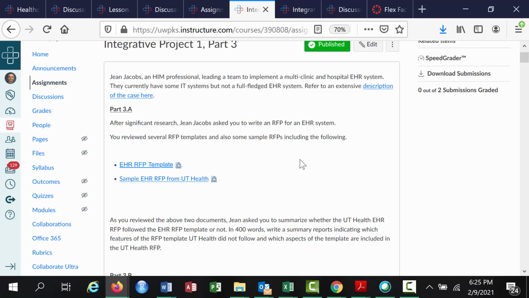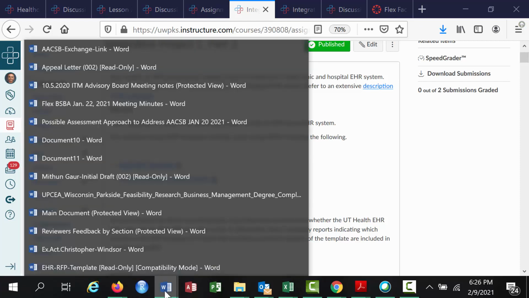In Part 3A, you are looking at the EHR RFP template, and you also have a UT Health EHR RFP, and you have to compare whether the UT Health RFP conforms to the RFP template that's there in the first document.